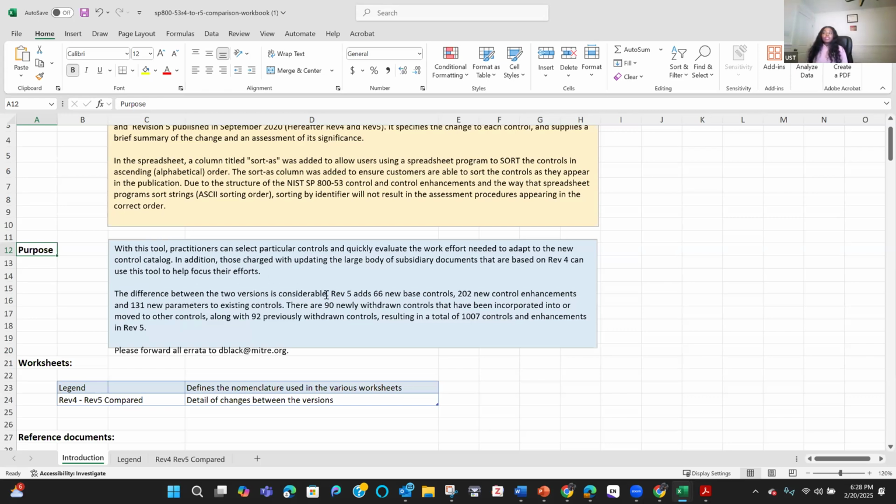the difference between the two versions is considerable. Rev 5 has 66 new base controls, like the AC that we saw, AC-1 or AC-2, those are the base controls. 22 new control enhancements like AC-2(1), AC-2(2), AC-2(3). We're going to see those are the enhancements, and 131 new parameters to existing controls. There are 90 newly withdrawn controls that have been incorporated or moved to other controls, along with 92 previously withdrawn controls, resulting in a total of 107 controls and enhancements in Revision 5.